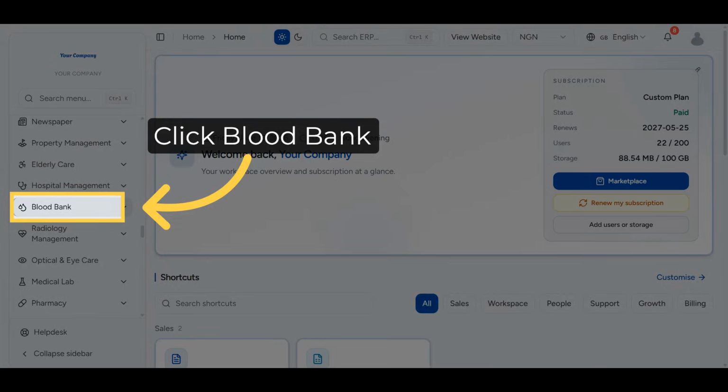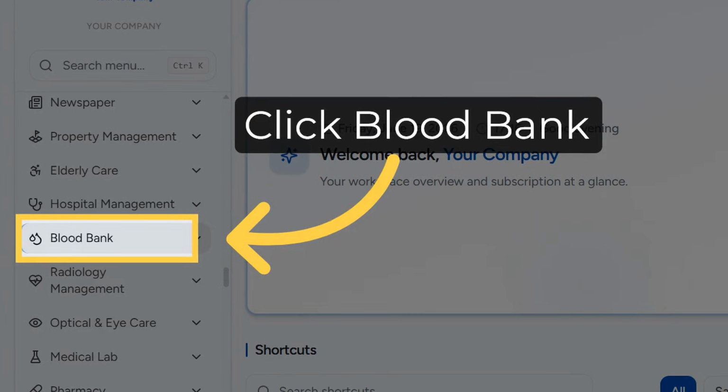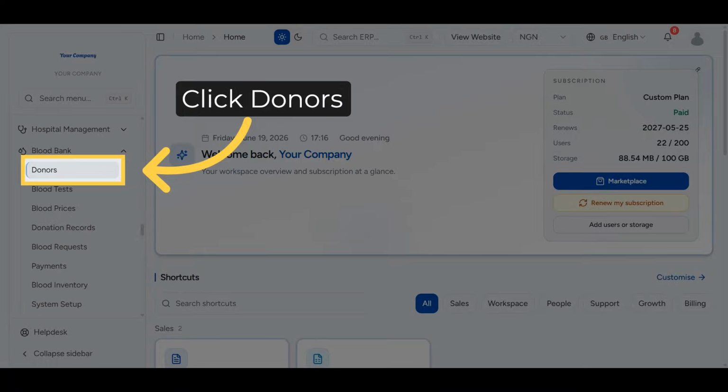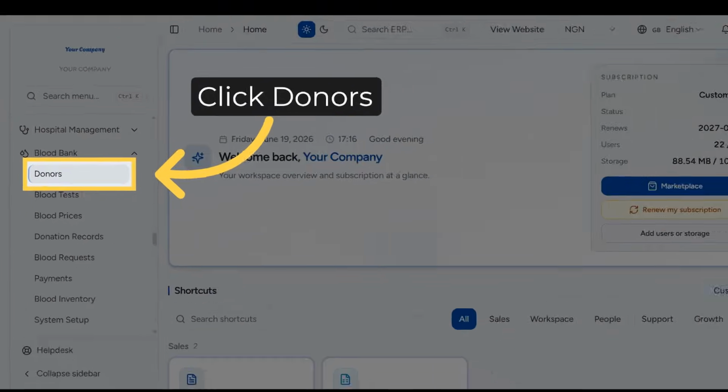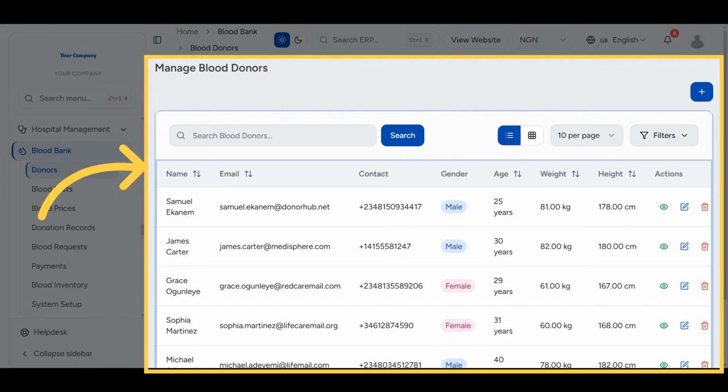Let's get started. From the sidebar, navigate to Blood Bank and click it to open the Blood Bank dropdown. Now select Donors to view your list of registered blood donors. This opens the full donor management area, where you can review existing donors and add new ones.